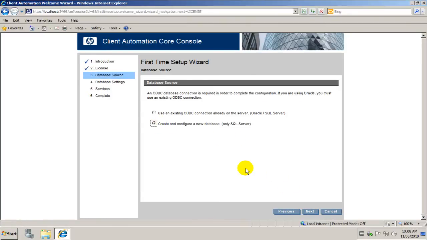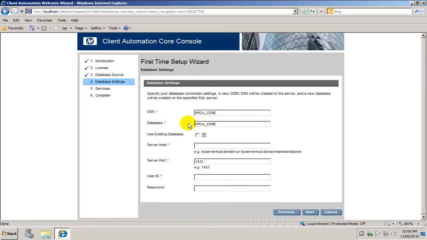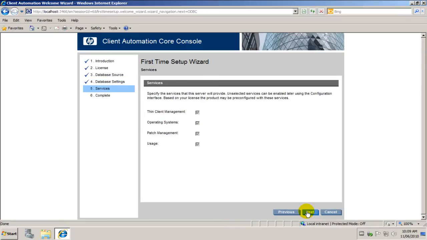Now we need to point the first time setup wizard at the Microsoft SQL Server. I simply click next. It will create a database called HPCA Core. I'll put the IP address or the FQDN of the SQL Server. The port is 1433, which is the standard Microsoft SQL Server port. And in here we must use SQL authentication. In this case, SA account, and the password for the SA account. The first time setup wizard will now attempt to make a connection to the SQL Server.